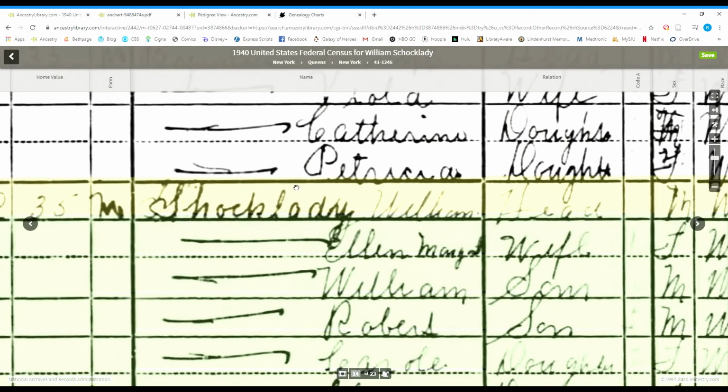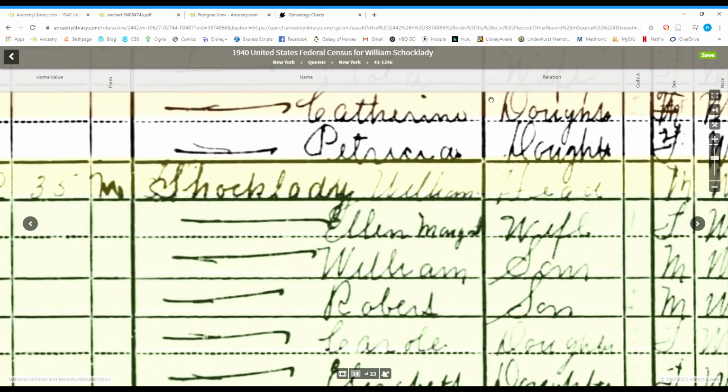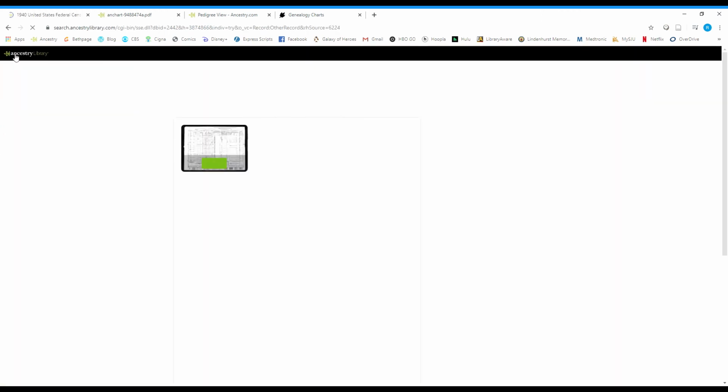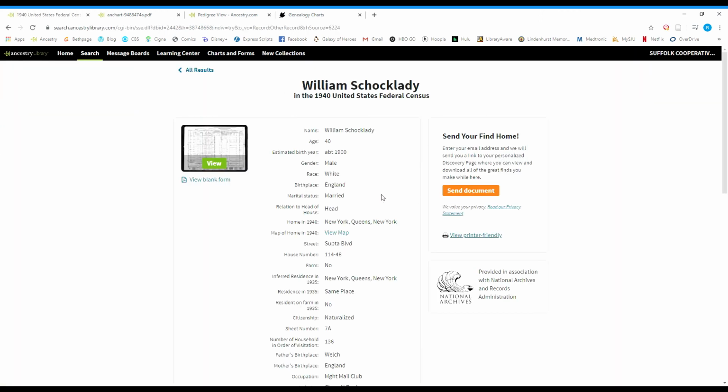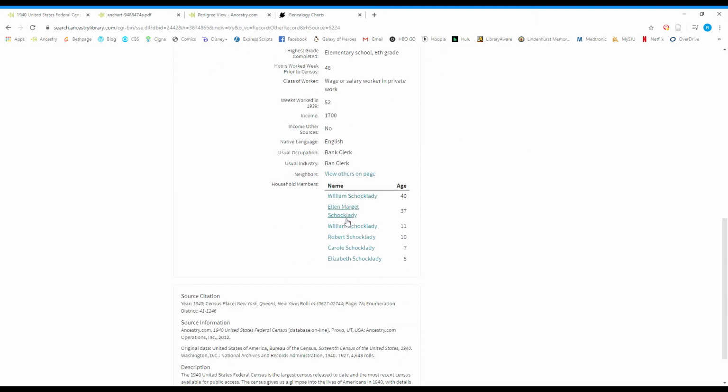The person may have heard it as Shocklady because he's British. According to my mother and grandmother, he had his English accent all throughout his life. He never lost it, even though he moved here fairly young. But yeah, it's a transcription error. It is him in the 1940 census, all the same people, even though the name is wrong.